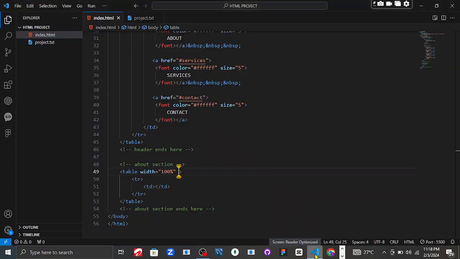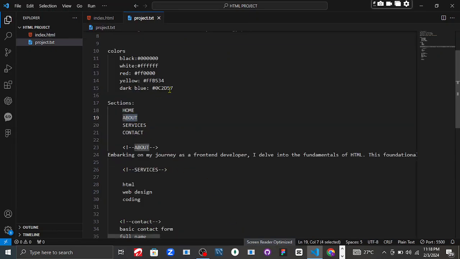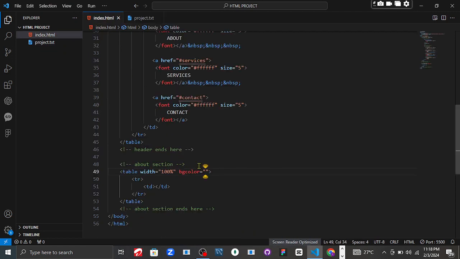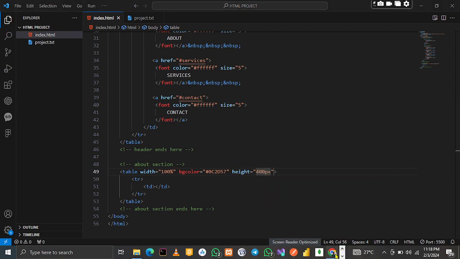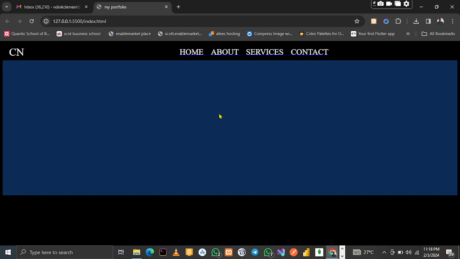So I go back and I give it a BG color of, let's say, this dark blue. I copy this and I paste it. Okay, and I give it a height of maybe 400 pixels. I go back. You can see, okay, we have height.